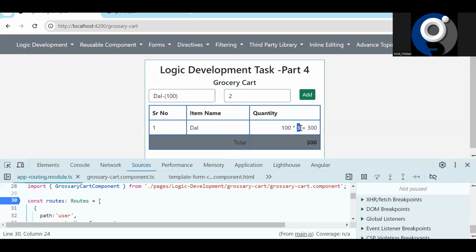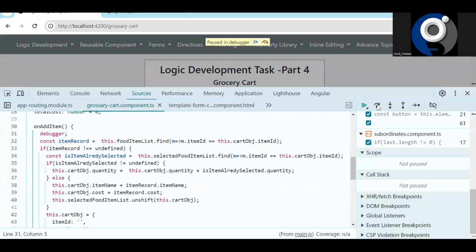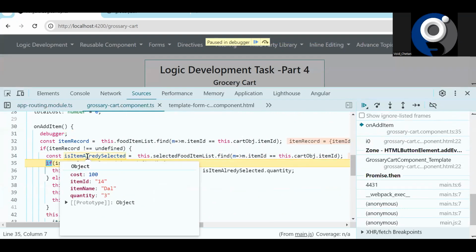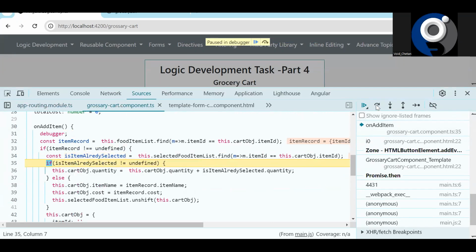So existing, we have 3 quantity, and now again I'm adding 2. On click of add, you can see this is the if condition where we are checking if the item is already added or not. Here you can see we have got that item, quantity 3, so it is not undefined. So it will go to the if block.